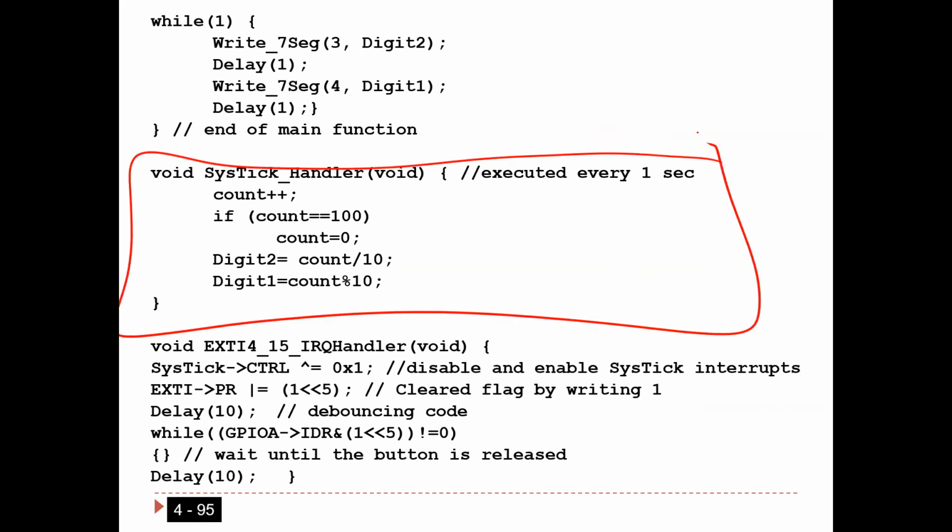I am sure this subroutine is going to be executed every 1 second. The hardware will take care of the 1 second. The processor doesn't need to count for 1 second. The hardware will do it. So already you have a subroutine. This subroutine is going to be called every 1 second. As you see here, very simple.